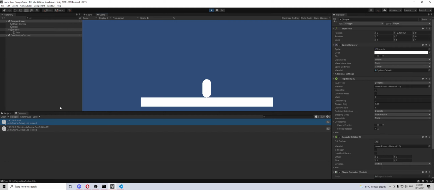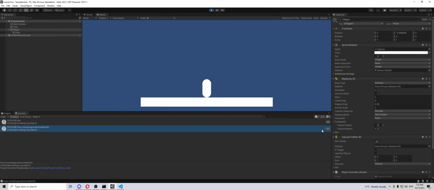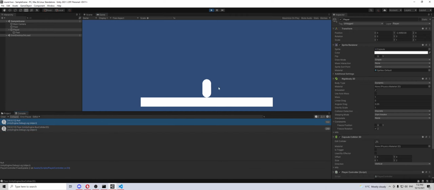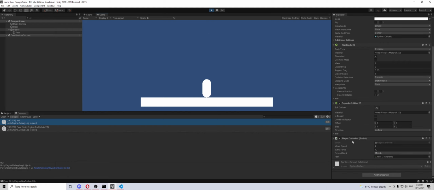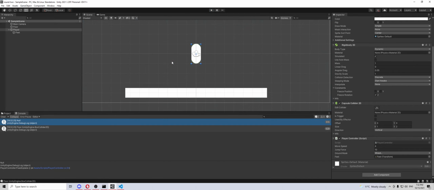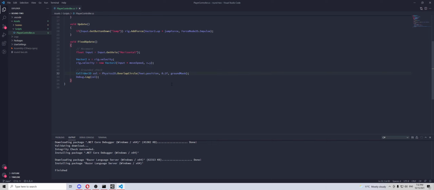All right, so now if we look at the logs, we're detecting the floor when we're standing on it, and then when we jump, we're returning null because we're not on the ground at all. Which, that's good. That's exactly what we want. So what we've done with this layer mask is we've told it to completely ignore the player and pretend it doesn't exist, basically, which is what's happening. So that's kind of perfect. That's exactly what we want it to do.